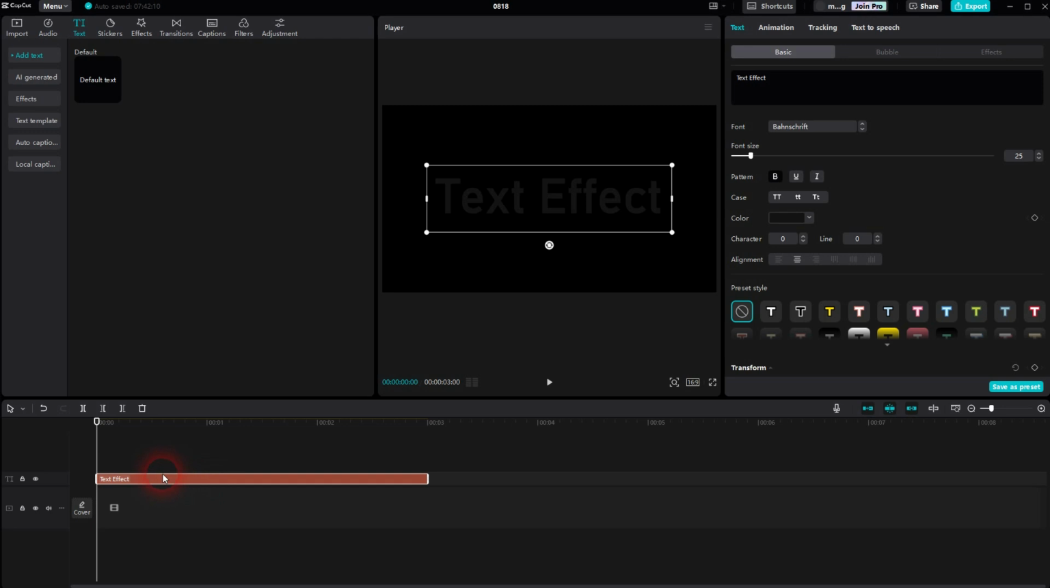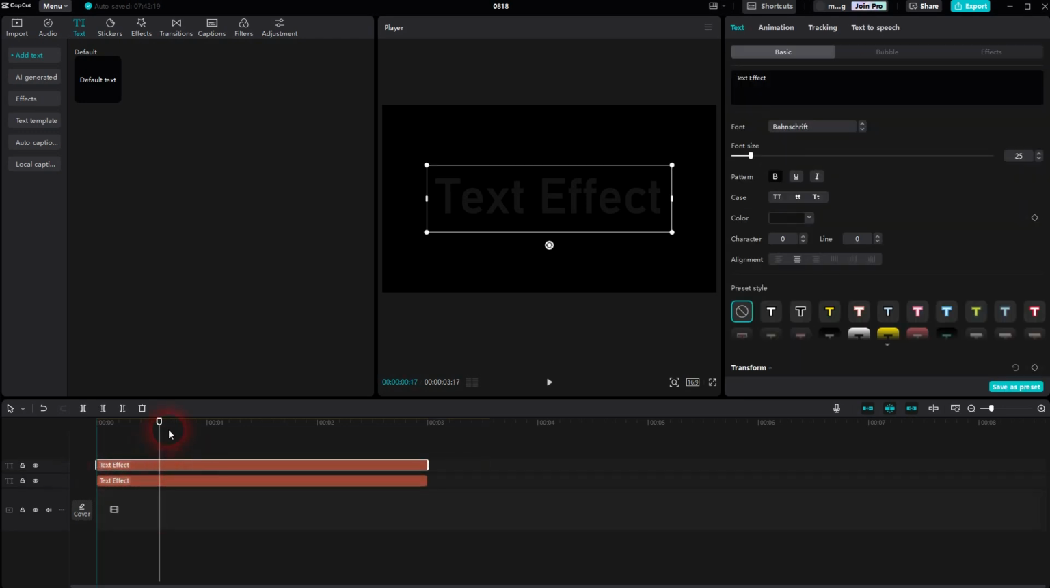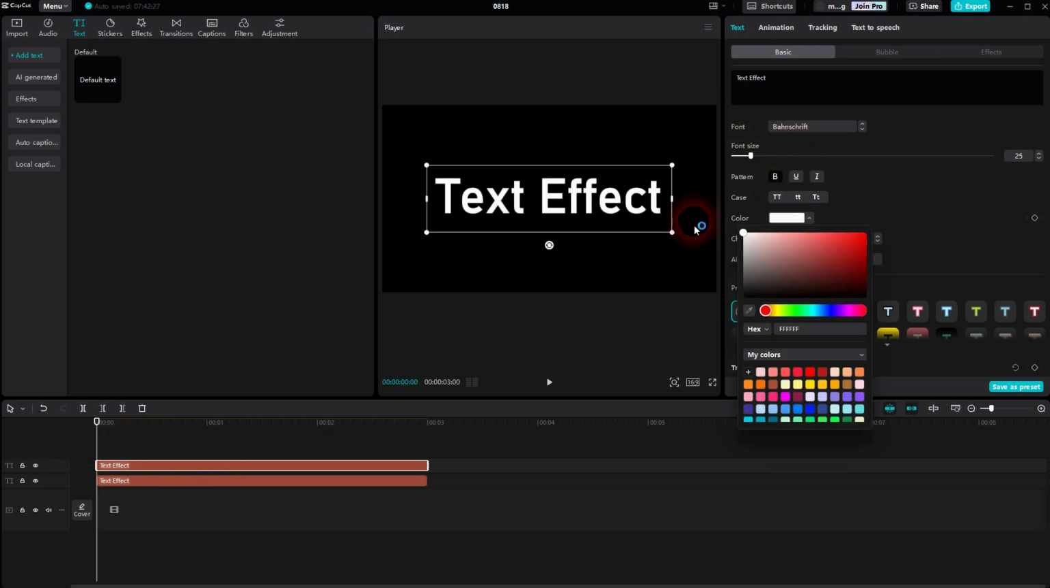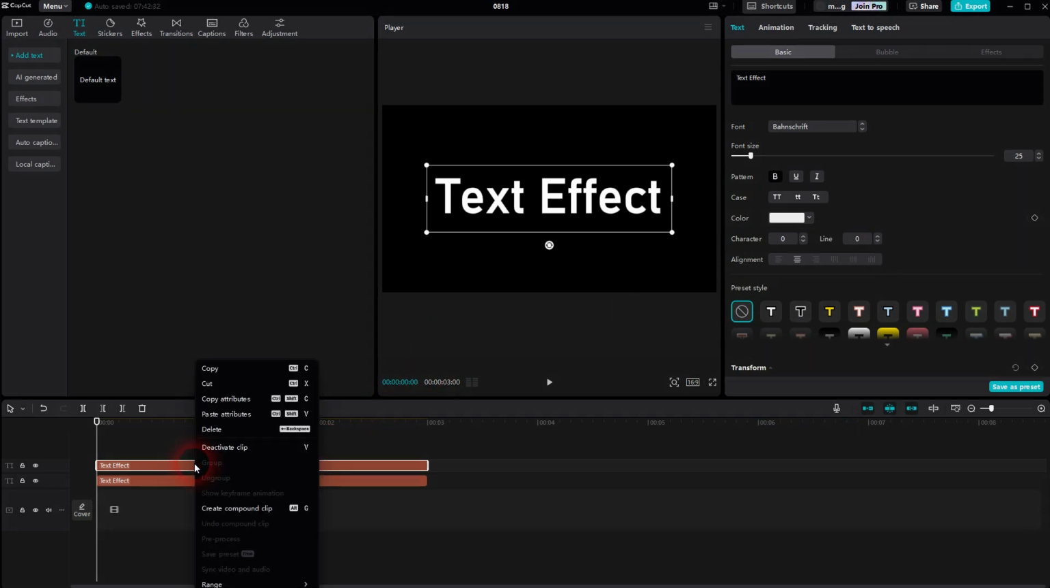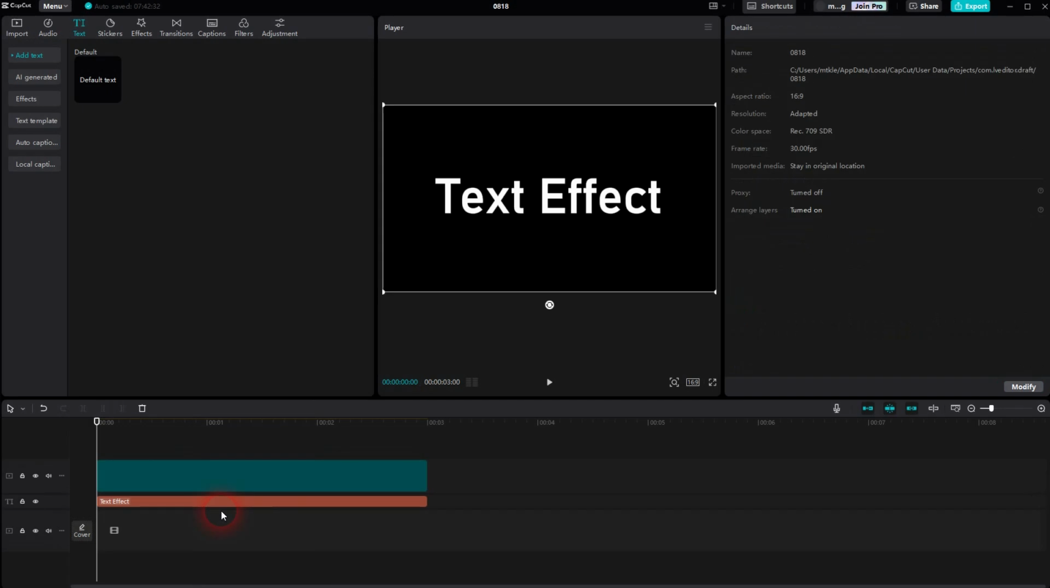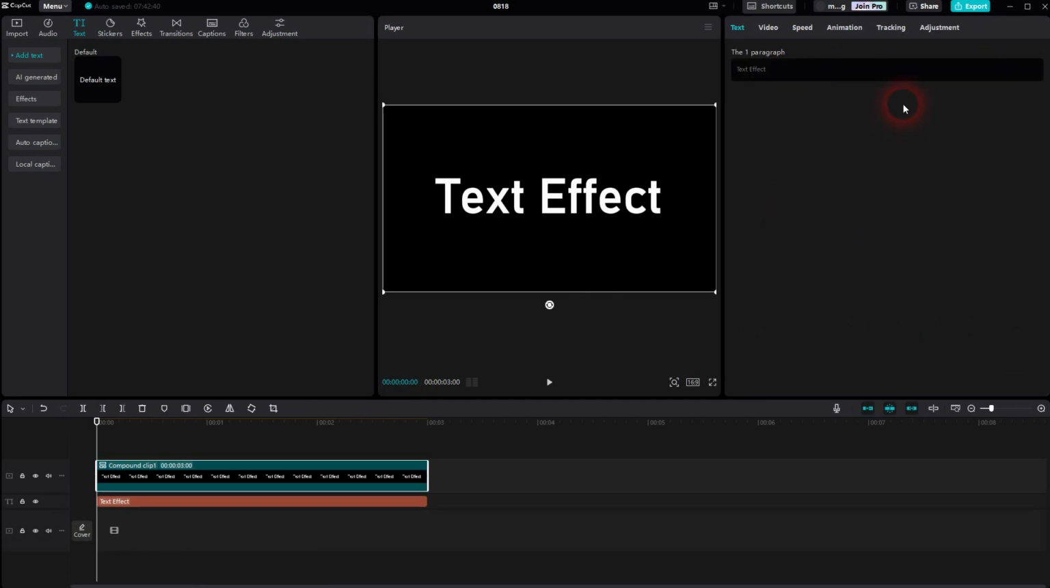Then you want to make sure that this text element is selected in the timeline. Press Ctrl C, Ctrl V so that you have two, and make the top one white. And now right click on it and create a compound clip. So the white one is now a compound clip. We'll go to video, then mask, and here we use horizontal.